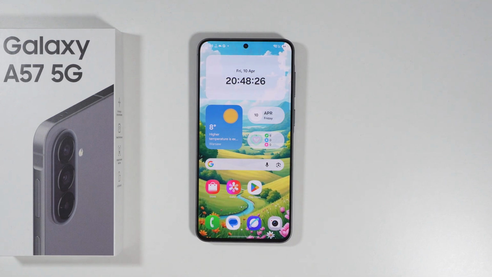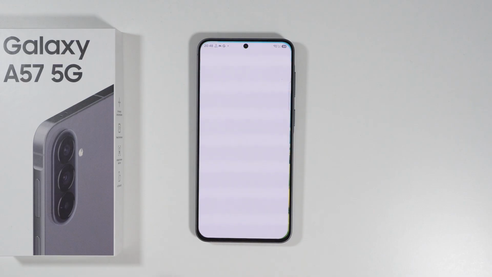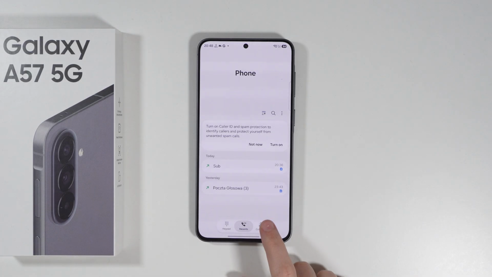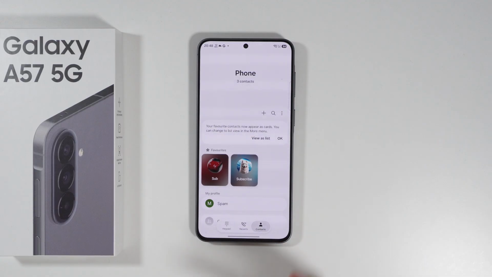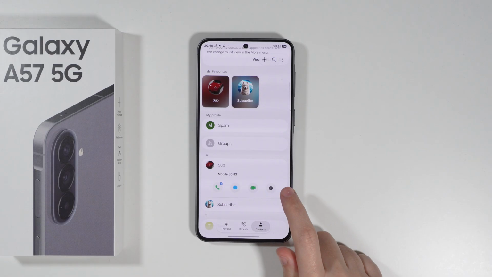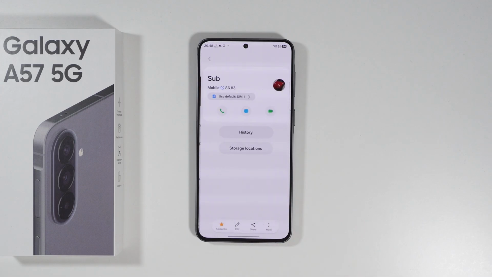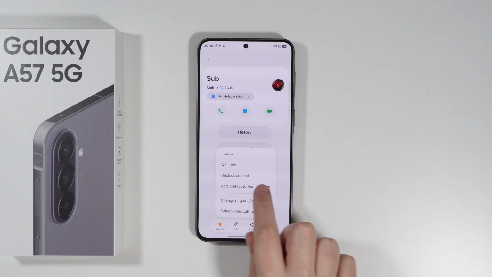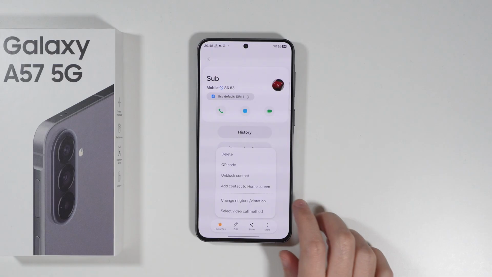If you want to unblock a number or a contact on the Samsung Galaxy A57, then in that case, first of all, we're gonna go to the phone app. Now over here in the phone app, we should be able to go to contacts, for example, if you want to unblock a contact. Here you want to choose your contact that is blocked, that you want to unblock, of course, and then we're gonna tap on this eye icon on the right side. In here, tap on More at the bottom of the screen, and then here we have the Unblock Contact option.